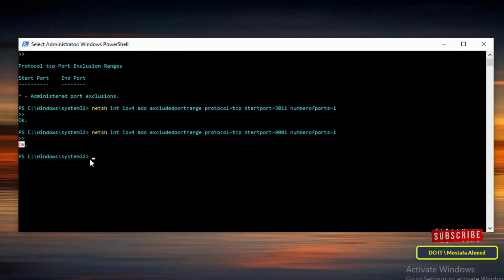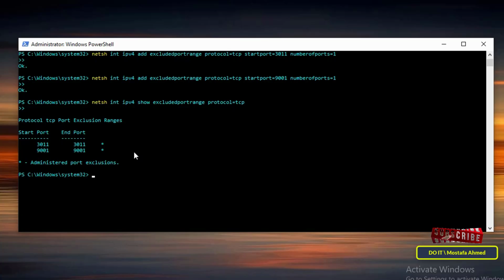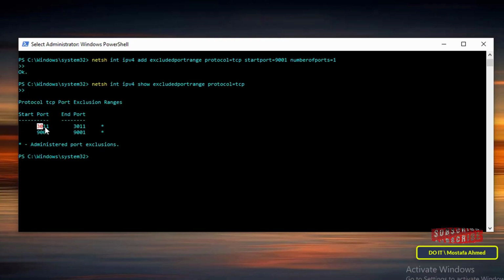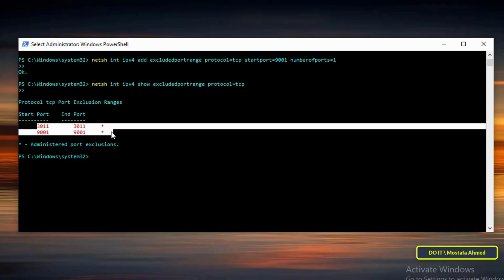Now that we have executed our reservation commands, we need to confirm that Windows actually registered them. We'll do this by running our verification command one more time to see the updated list. Since we have reserved ports 3011 and 9001, you will now see two new entries in the list. If you see these specific numbers, it means that the command has been executed successfully. These ports are now excluded, which means that Windows will allocate them for your use and will not allow other background services to interfere with them.